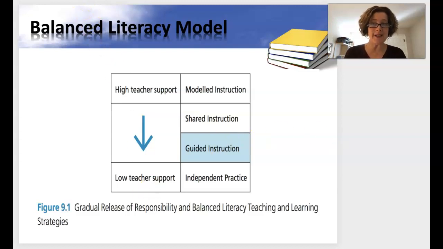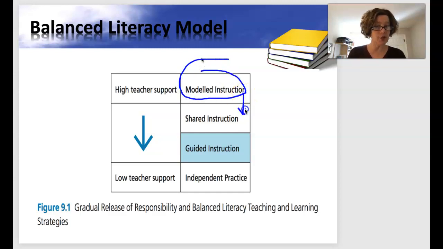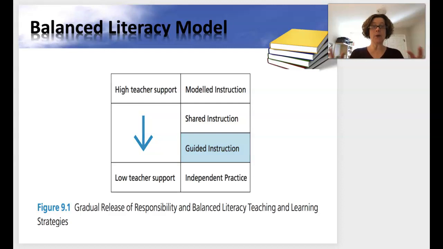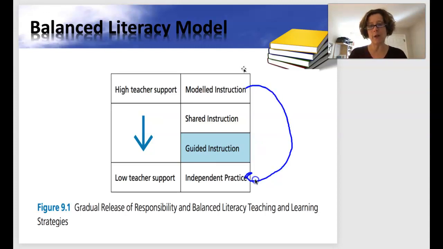Basically, a balanced literacy model is you start with modeled instruction, then you go down to shared instruction, then guided instruction, and then ultimately you get them into independent practice, which is where we want our students to be. We want them to be able to read independently. I think oftentimes what we do as teachers is we model something on the board, we go up there and explain it, and then we send the kids directly into independent practice. We don't do these two steps.